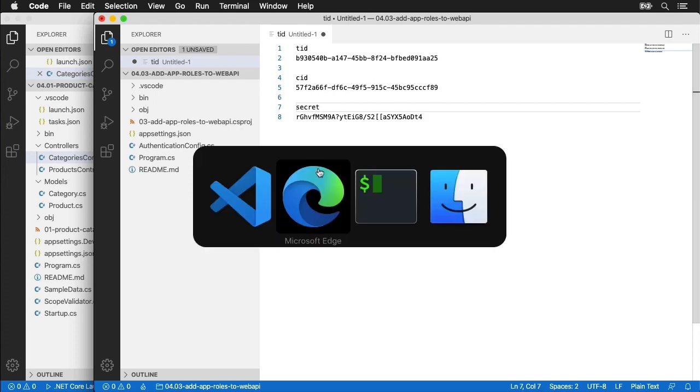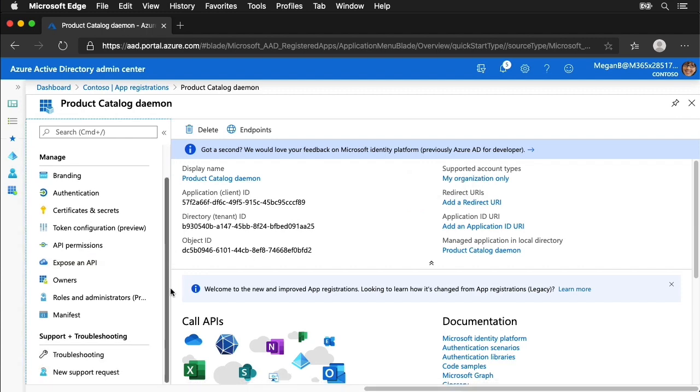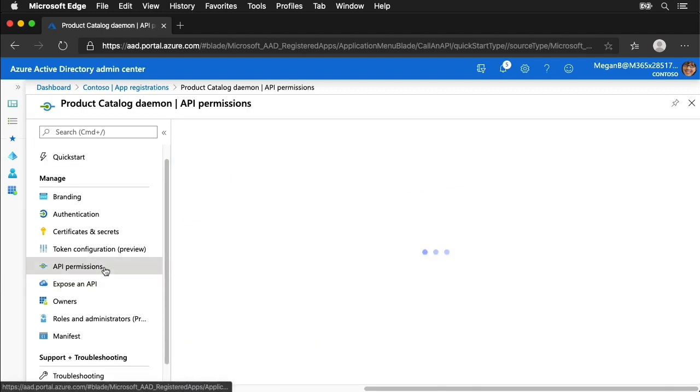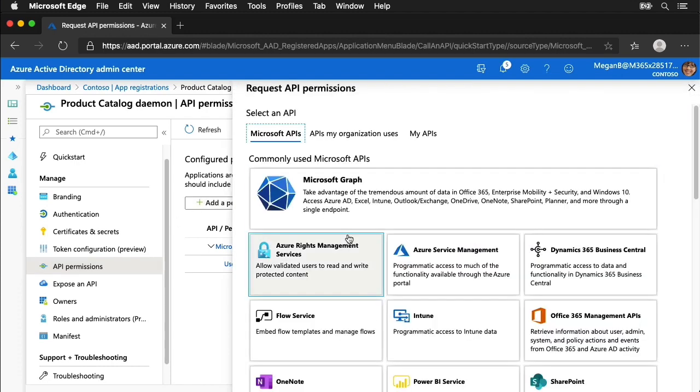Okay. Now, the next thing we need to do is grant the app permissions to call the web API. The permission is requested in the same manner as the Microsoft provided APIs as in the Azure AD portal. So in my application here, I'm going to pick API permissions, and I'm going to add a permission. I need to then find my app.